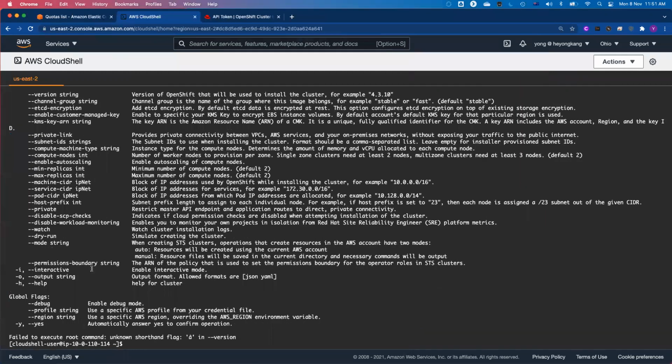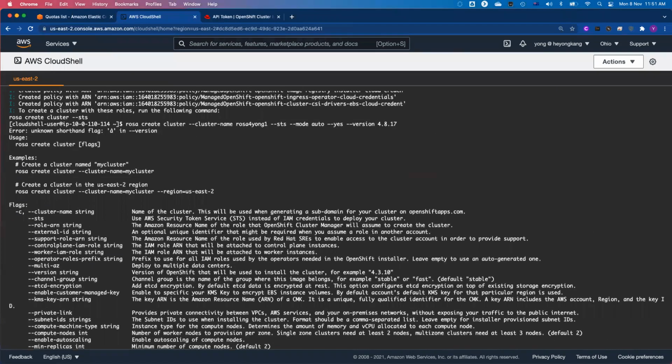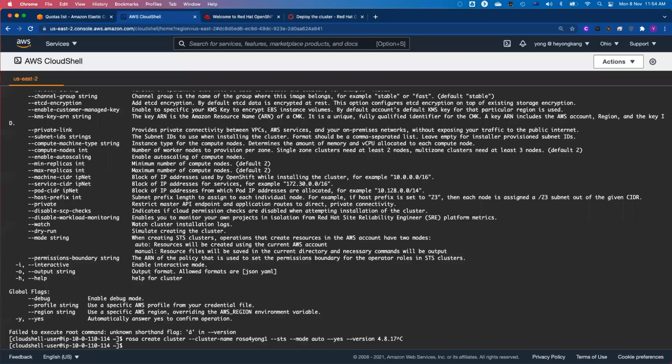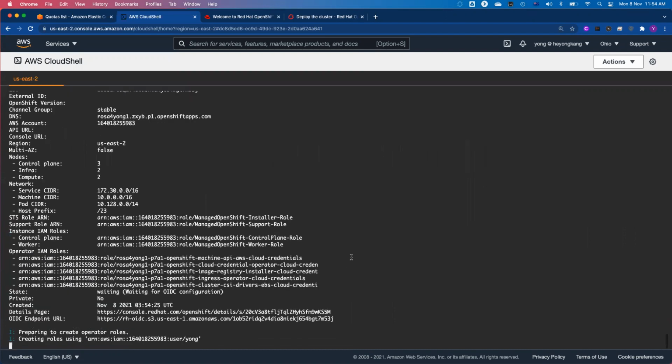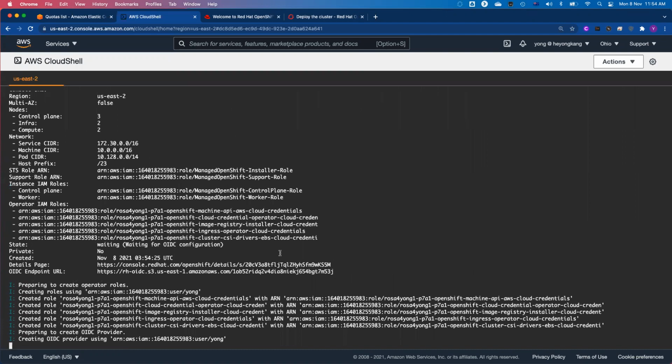With this command, hold on, there is something wrong here. It failed to execute. Yeah, it looks like there are special characters in the command I copied earlier. Let me copy paste the right command. Now you can see I copy pasted the right command, ROSA create cluster followed by the version name. Now the cluster is creating.